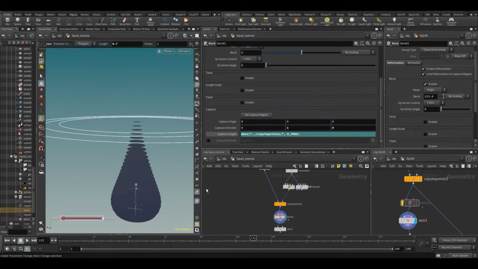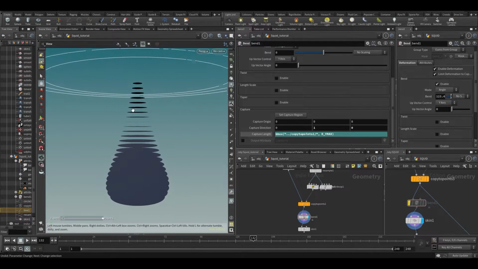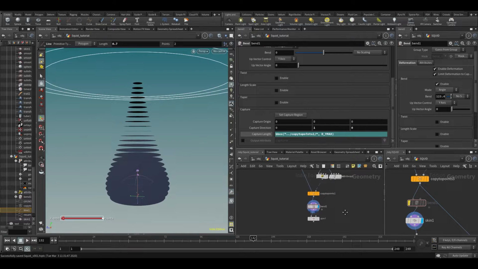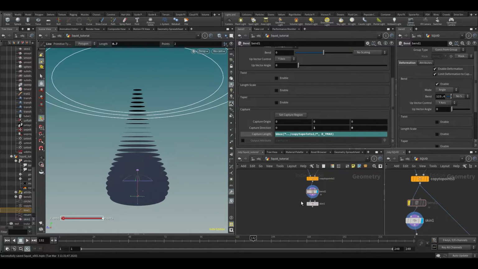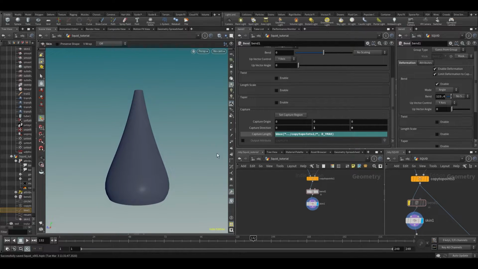So again, there's 1001 ways to do this. I'm just showing all these different ways so you can get a grip with all these different tools and expressions. And everybody has their own way of working. And now if I just skin this, you can see we get sort of a skin thing.